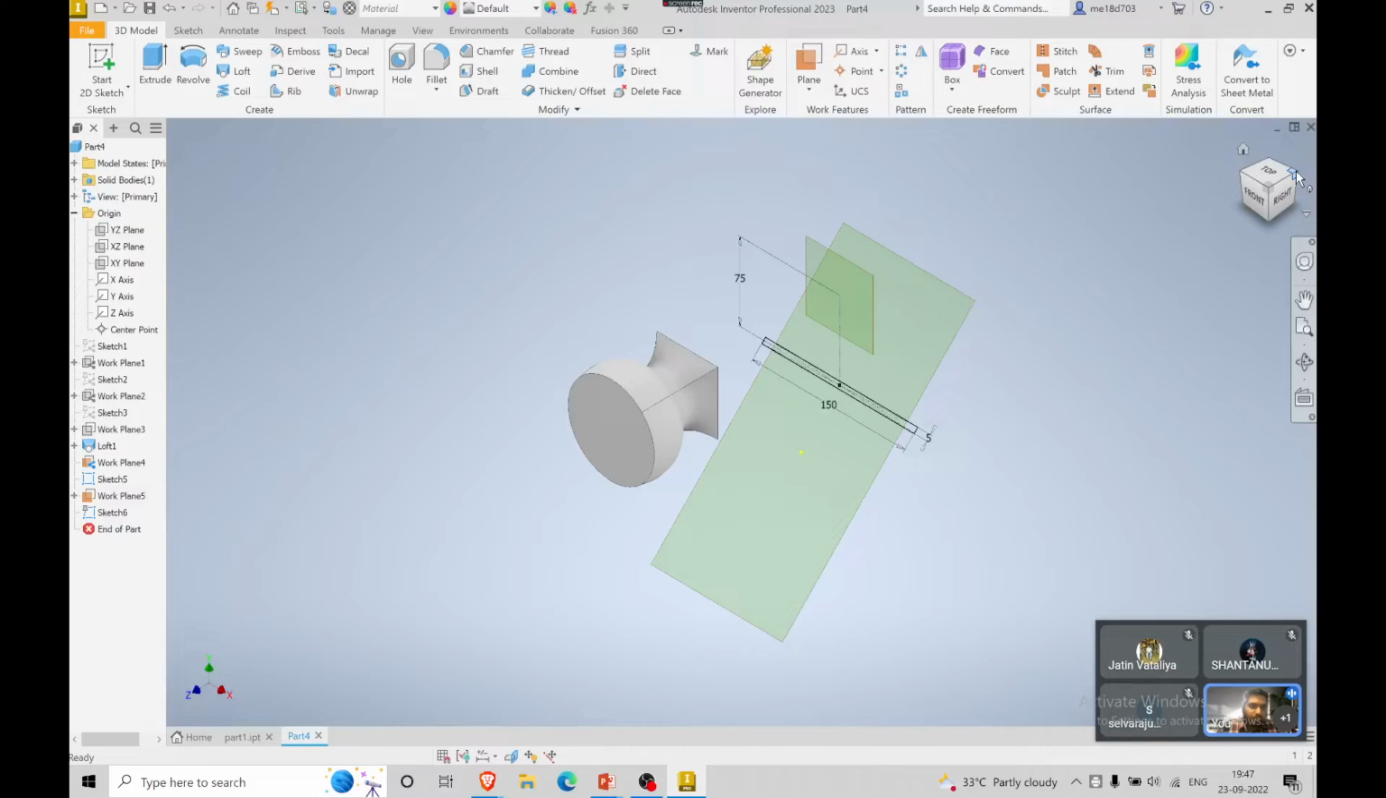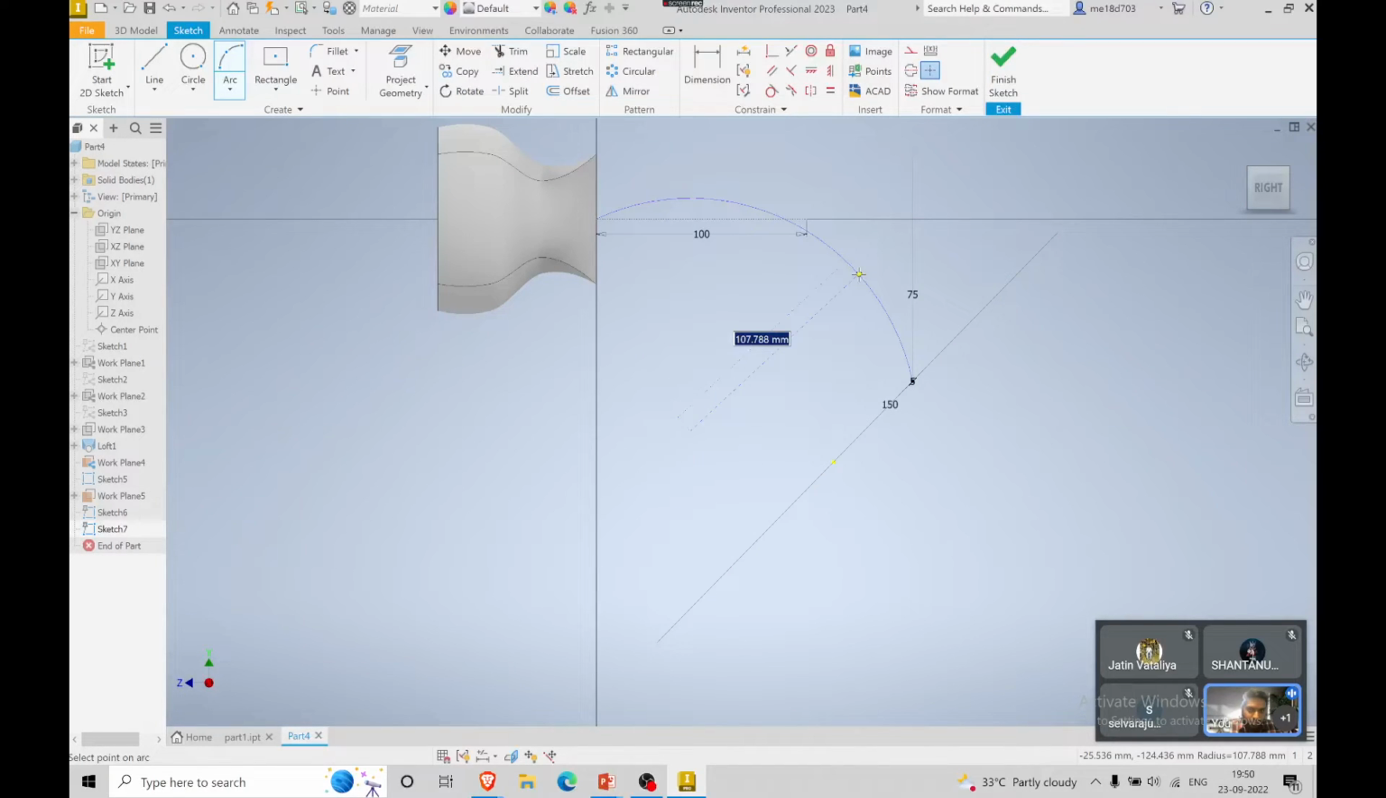Again I have to now project this edge. So, still the construction is on, I'm going to project geometry to project this edge. So now I'm going to remove the construction. Now I'm going to draw an arc, a 3-point arc. So I draw from this point, my second point is this center, and let us say that I'm going to draw an arc like this, some random shape.